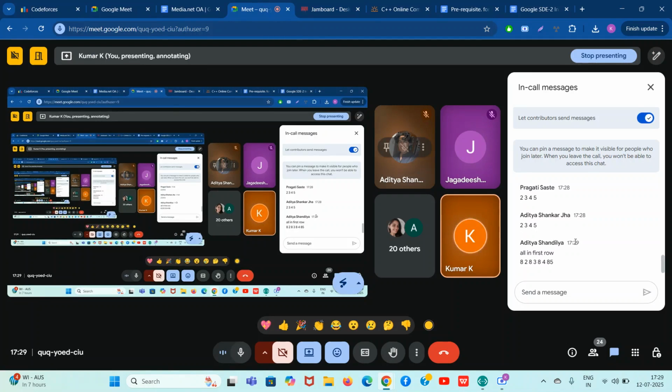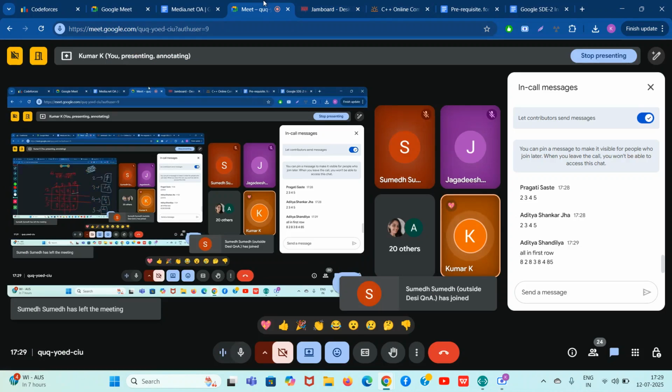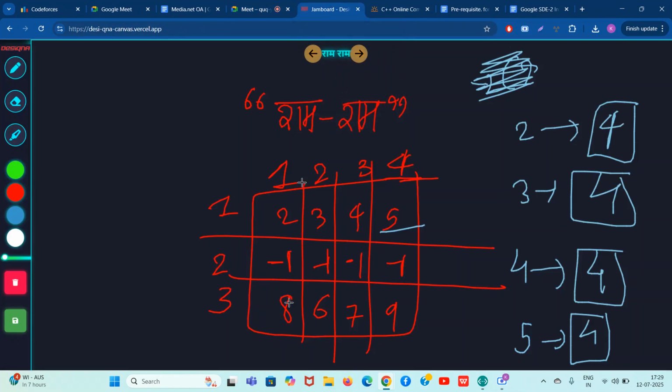Yeah, so what is it? 2, 3, 4, 5. Aditya Chandila is writing in the same order, but there is no comma, Aditya. 8, comma 2. Now you understand that from 8, you cannot travel to 3 or 4 or 5, right? You cannot travel those cells, right?